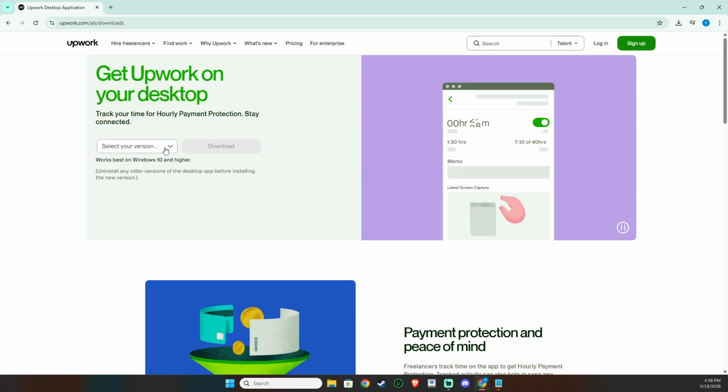Next, choose the version that matches your operating system. You'll see options for Windows or Mac. Pick the one that fits your computer. If you're unsure, you can check your system info in your computer's settings, but most users will know whether they're on Windows or Mac OS. Make sure you have a stable internet connection so the file downloads without interruption.